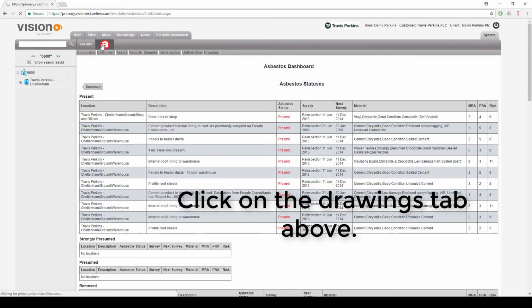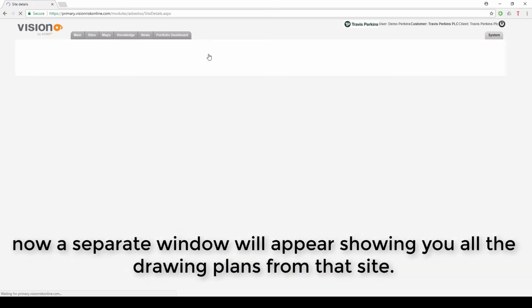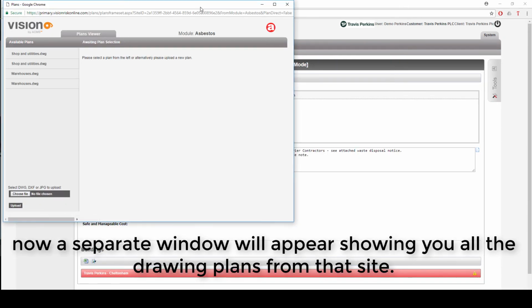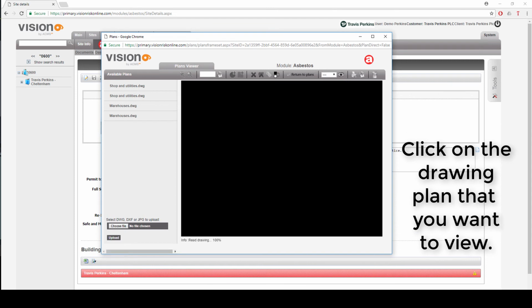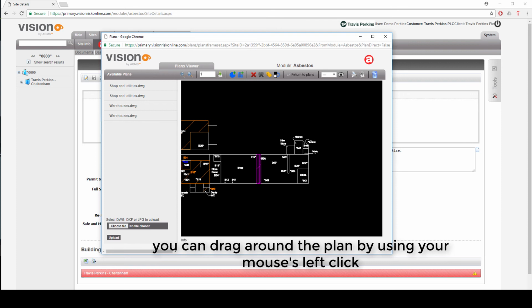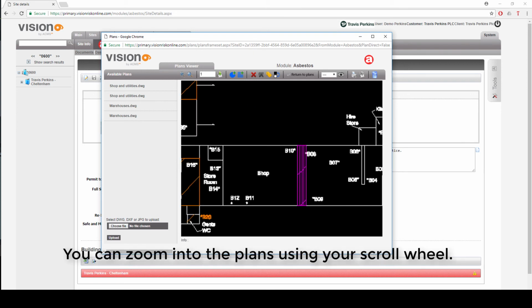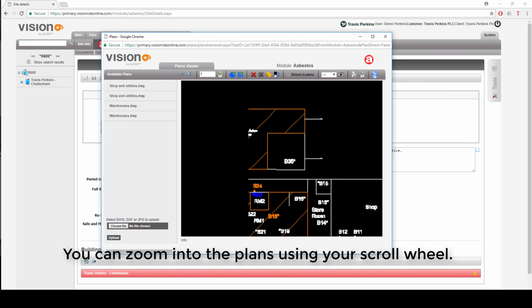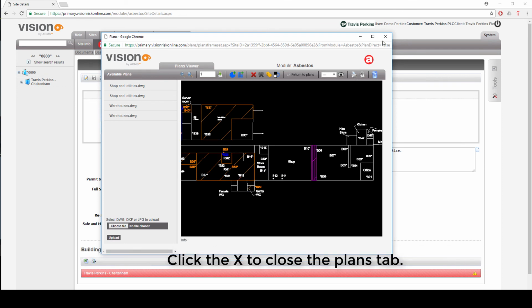Click on the drawings tab above. Now a separate window will appear showing you all the drawing plans from that site. Simply select one from the list and it will appear. You can drag around the plan by using your mouse's left click. And you can zoom into the plan by using your mouse's scroll wheel. Click the X to close the plans tab.